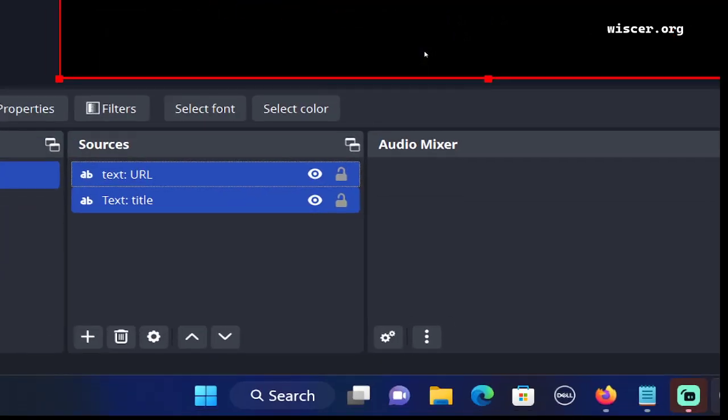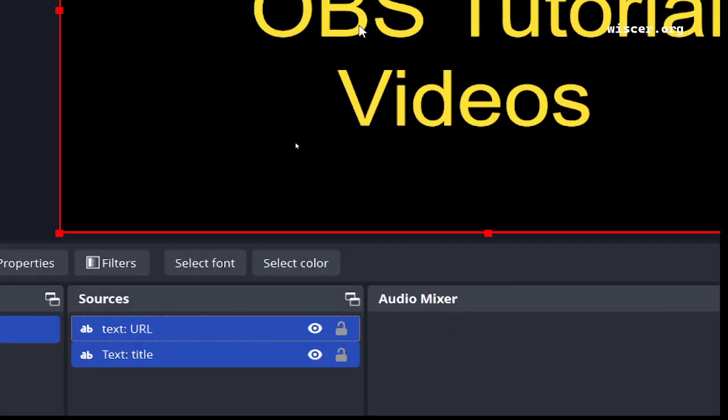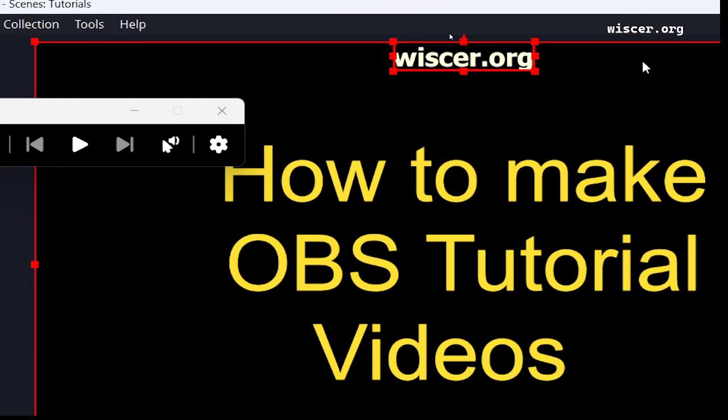OBS 28.1.2 (64-bit, Windows). We're gonna see if we really changed it. Yeah, I was wrong. I changed the color of the title, not the URL. Now I'm gonna change it again by pressing tab.